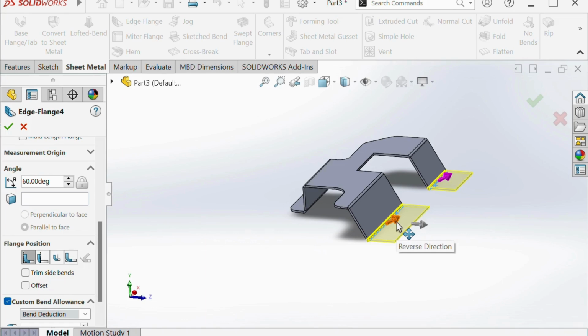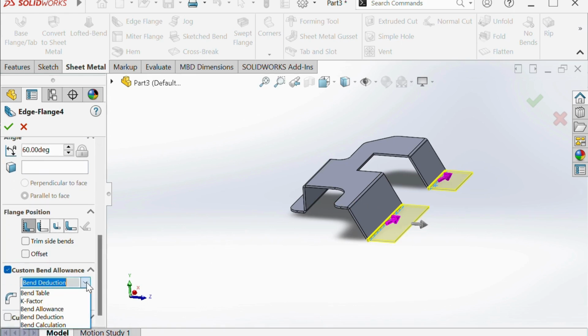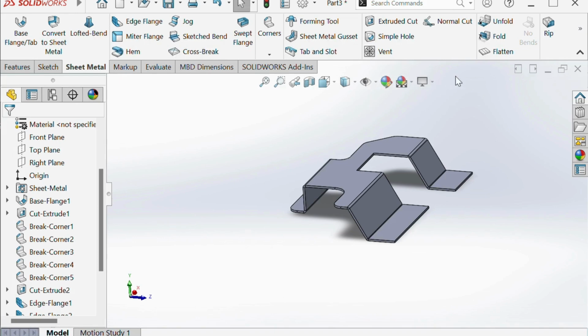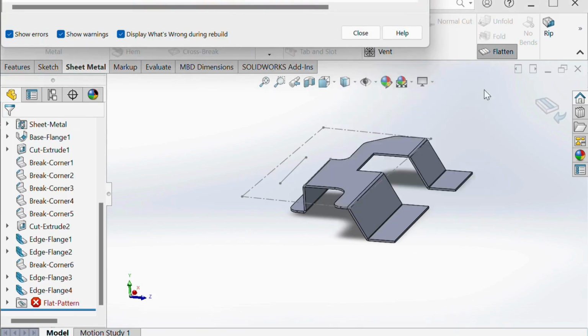Looks good. Two bends here also. This will be 20 mm. This will be 30 mm.